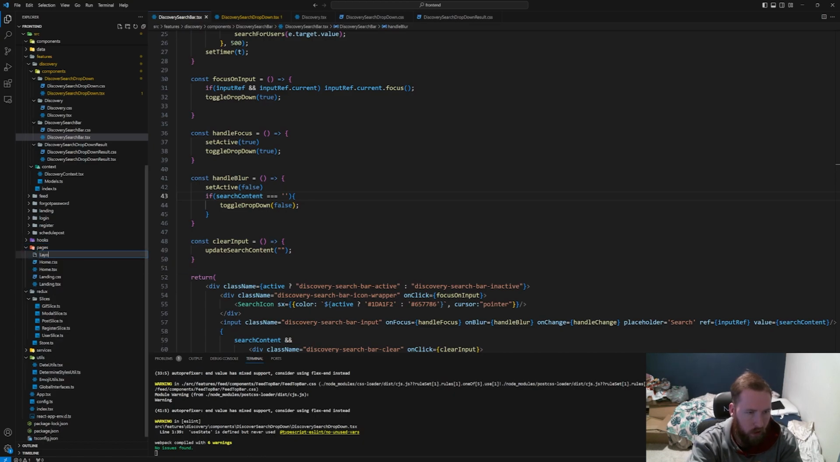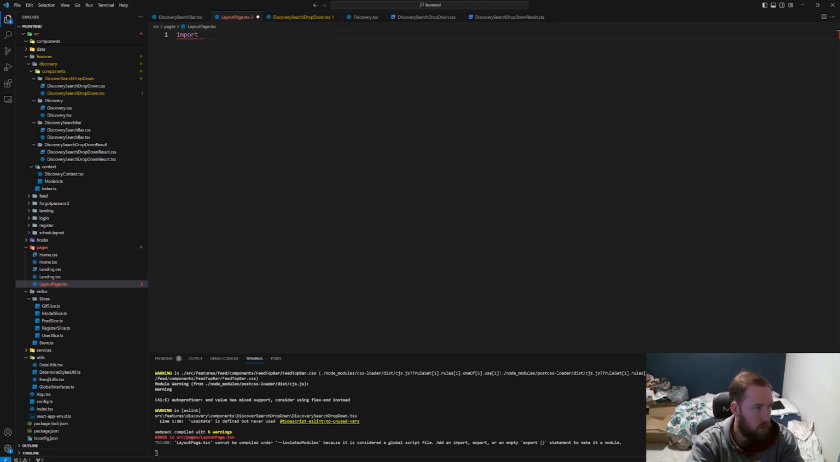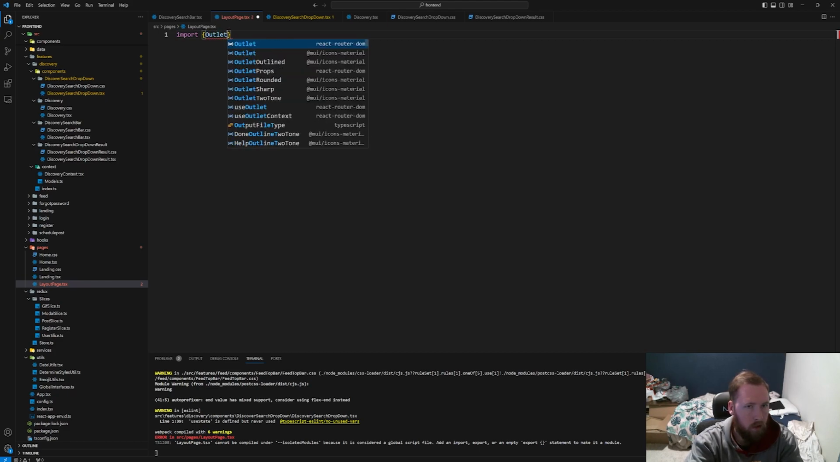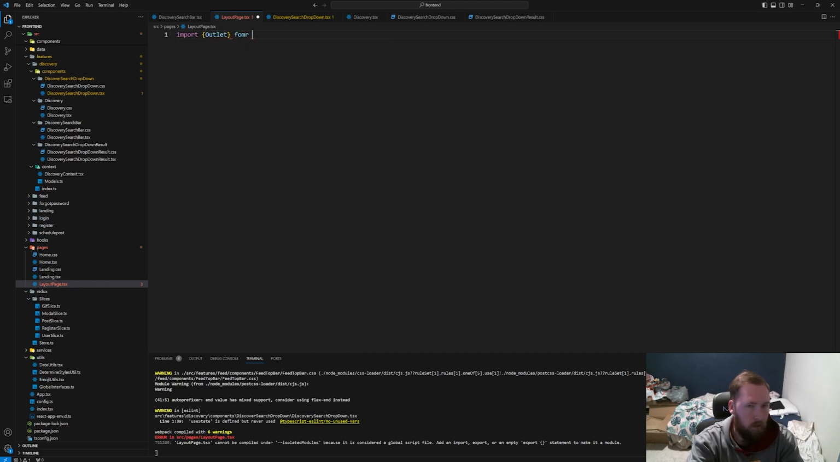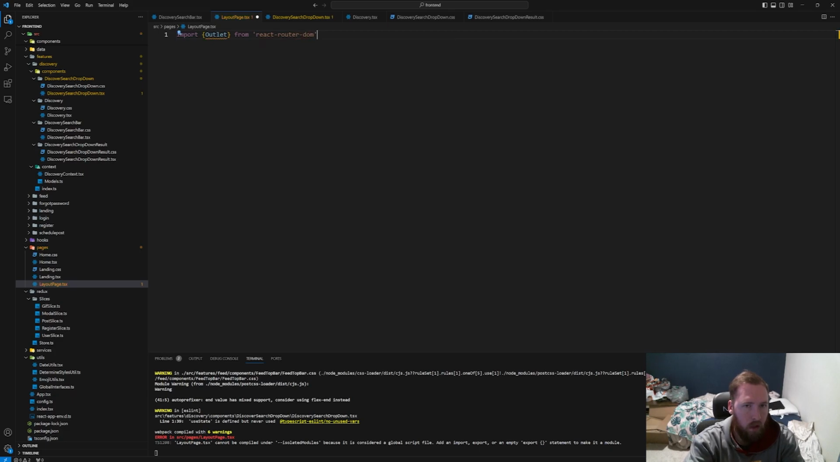I'm gonna call this layout page.tsx. And I don't know if we actually need CSS on this. We might, we'll see. Import, and I don't know if we need useSelector. I will go ahead and grab Outlet for sure from react-router-dom, and I think there's another one called, I don't remember what this is called. It's not href. It might be useLocation. That might also be helpful.